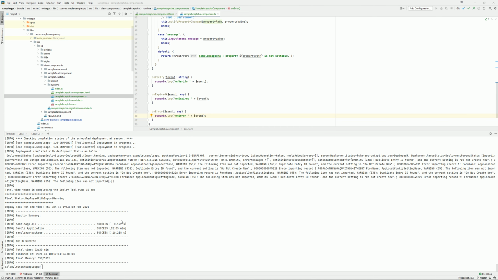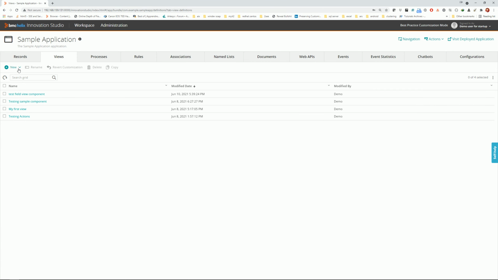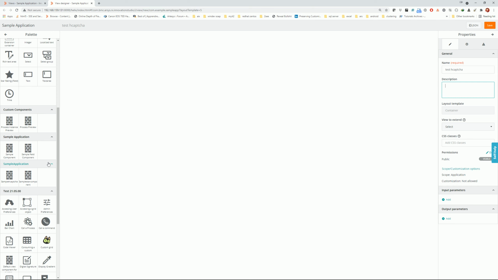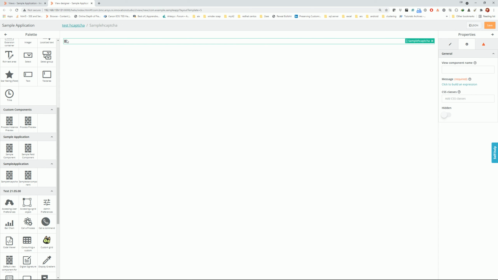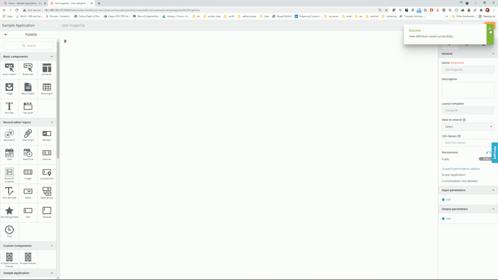Okay, so the application has been built and deployed successfully. So let's go back to Innovation Studio. We are going to create a new view. Here we are going to do a test hCaptcha. And let's see if we have our view component, sample hCaptcha. We didn't do anything special on the design time, so I'm going to just put a message here. We are good. And we are going to see the runtime.